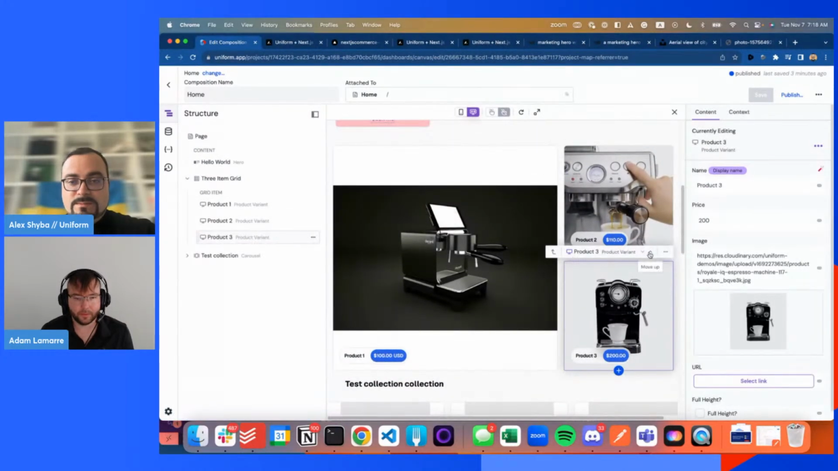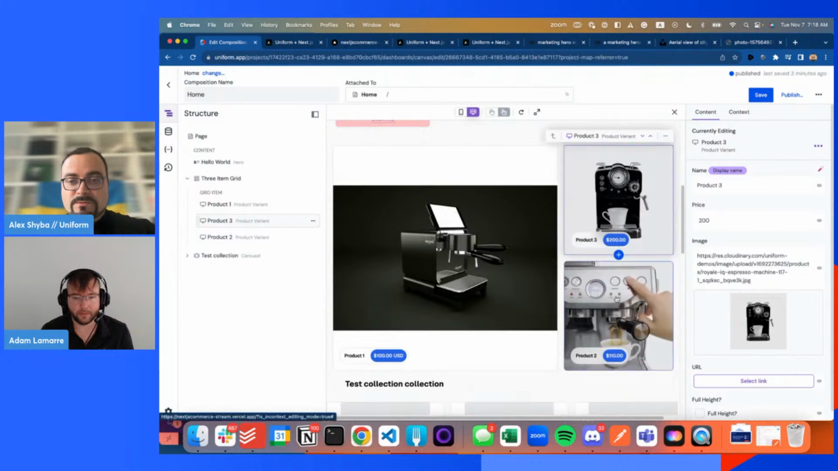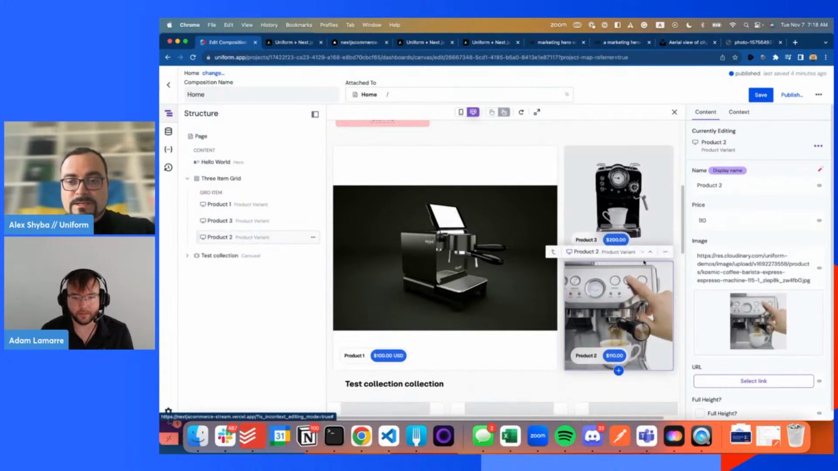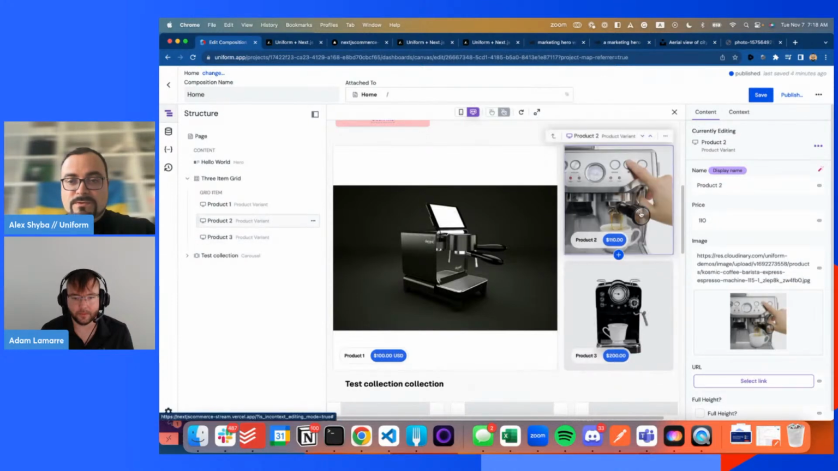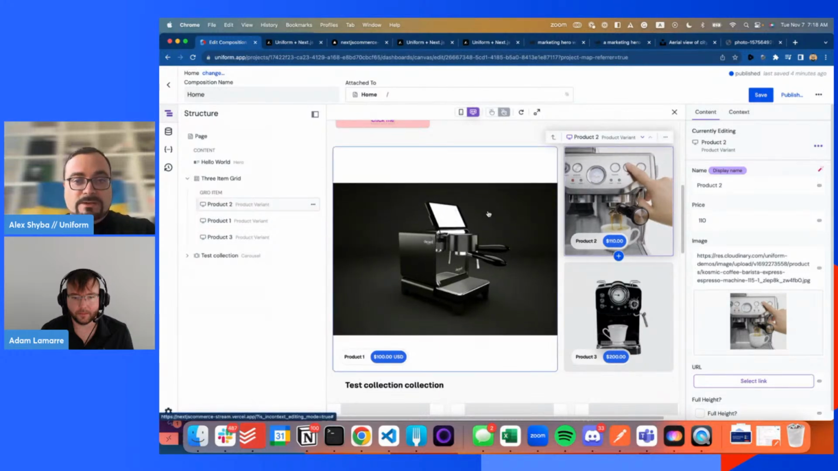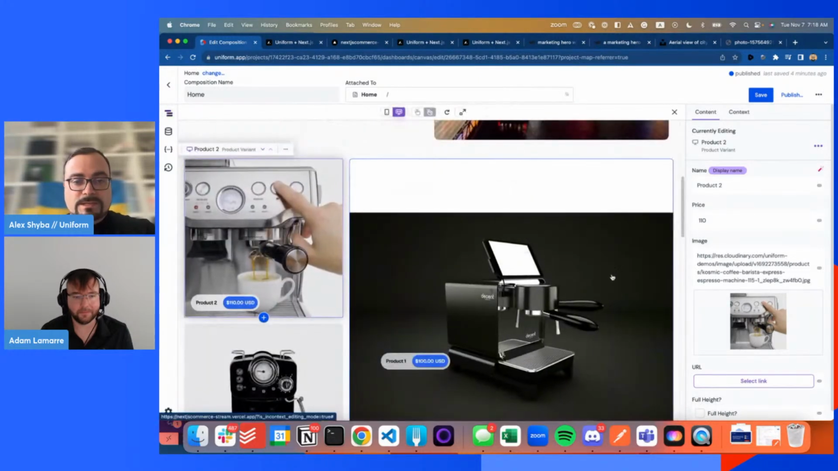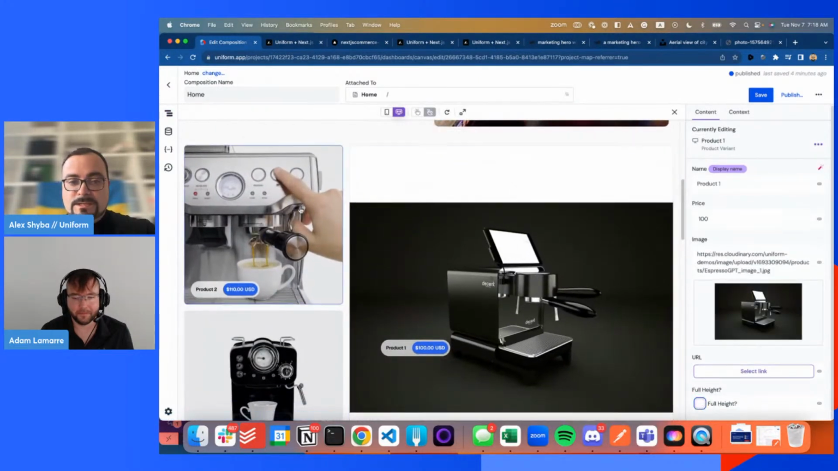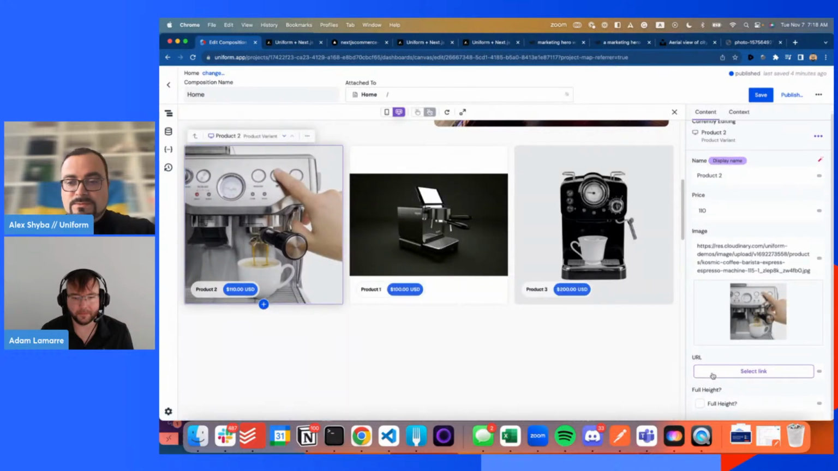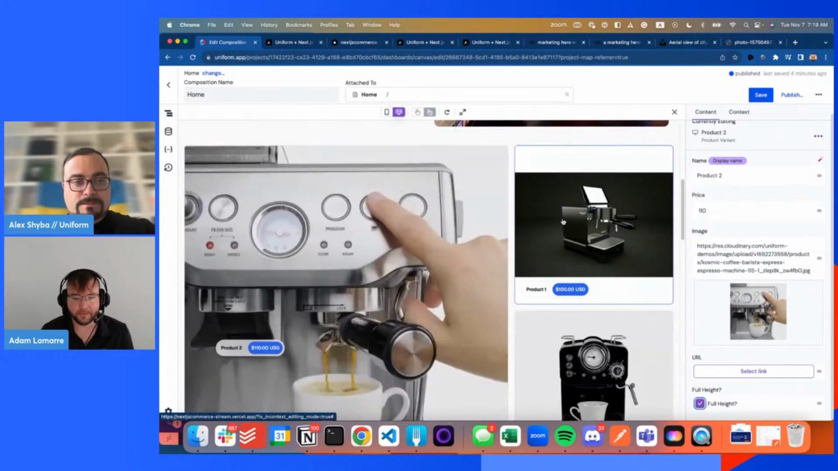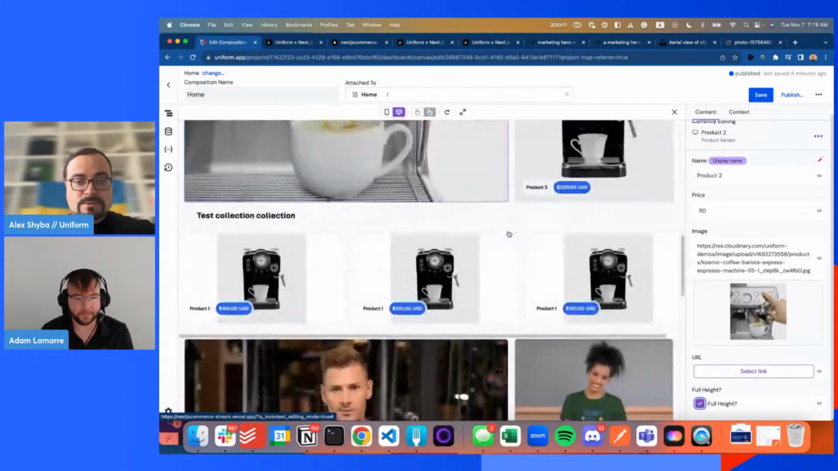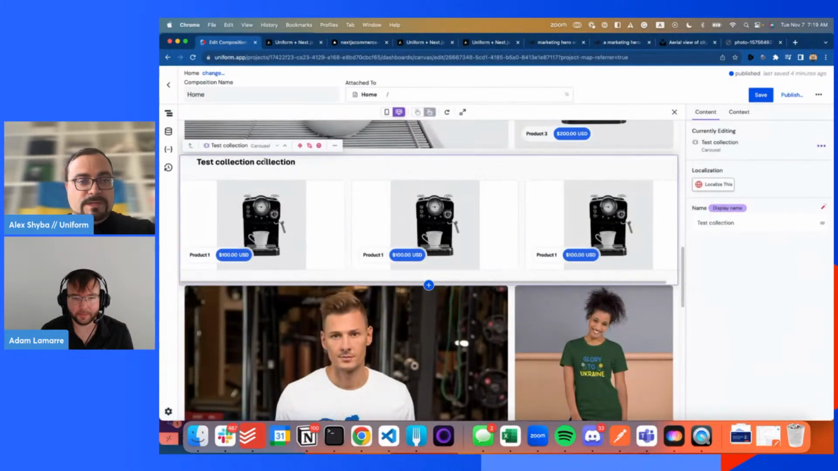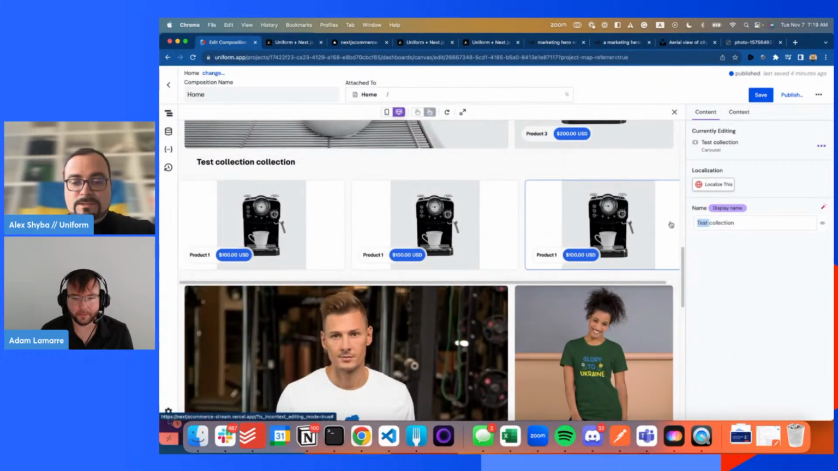I can reorganize my components. I can move this product up, for example. Kind of want this to be featured first. So I have full layout control, as you can see. Right? I can make this one not full height. This one will be full height. There we go. Okay, I kind of like this one better. Now I have access to my collections.